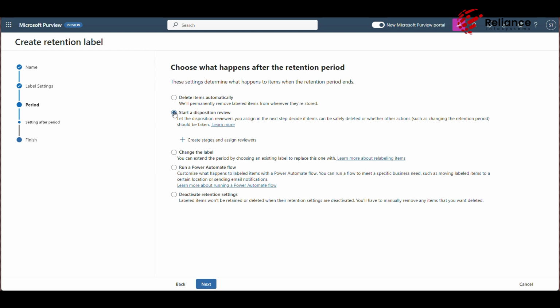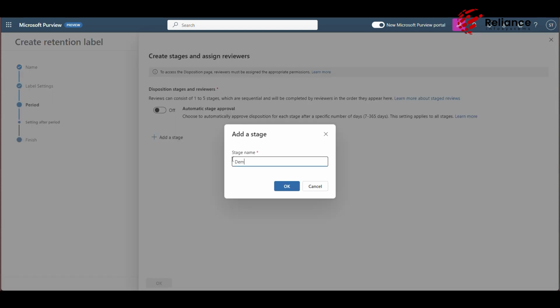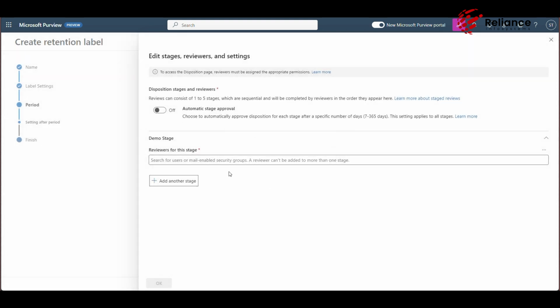And then also we have an option to start a disposition review. So this is basically just about putting people or persons in place to review whether or not we can go ahead and delete the item, or if we should go with the option of changing the label. So you can create up to 5 stages here, but let's create just one stage so we see what this looks like. So let's call this demo stage.